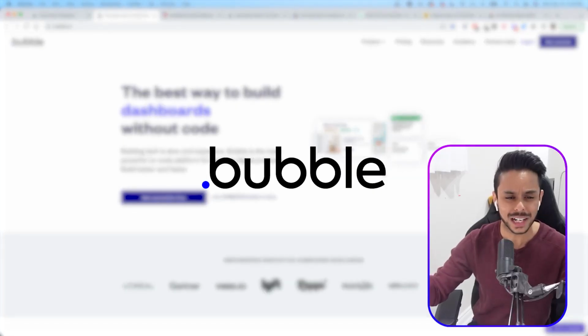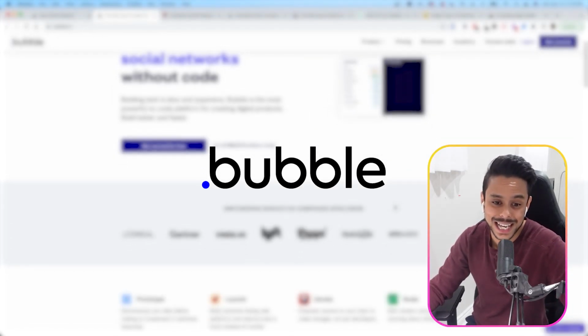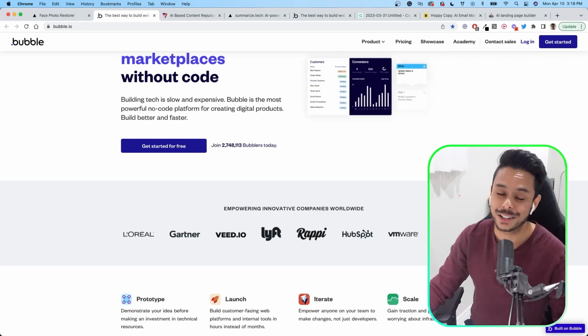Building tech is slow and expensive. Bubble is the most powerful no-code platform for creating digital products. Build better and faster. Apparently, based on their website, over 2 million people use it, and people from Lyft, Veed, L'Oreal, HubSpot, they all use this tool.